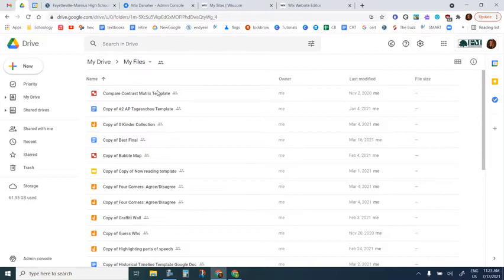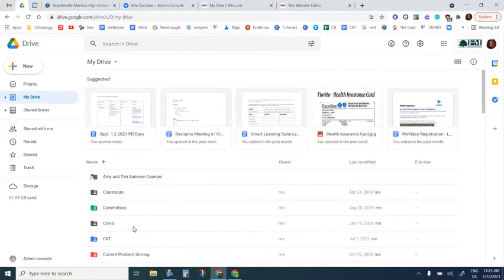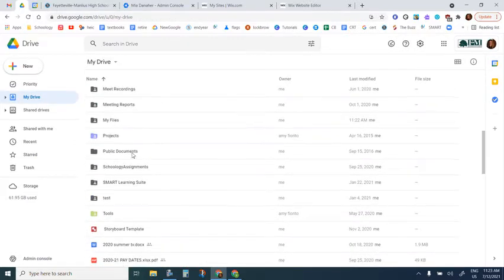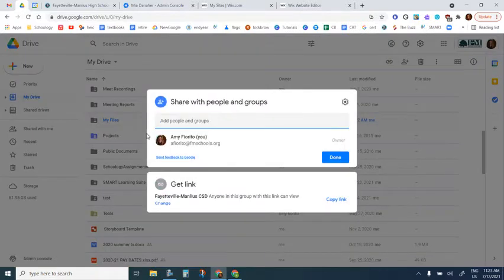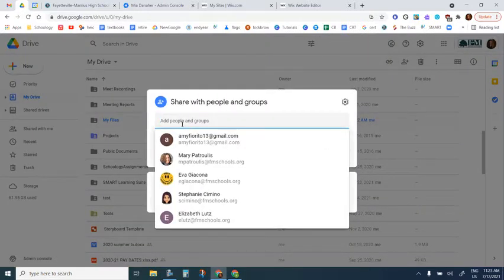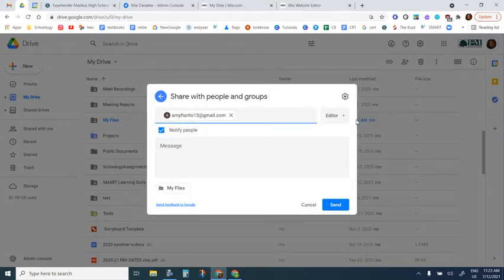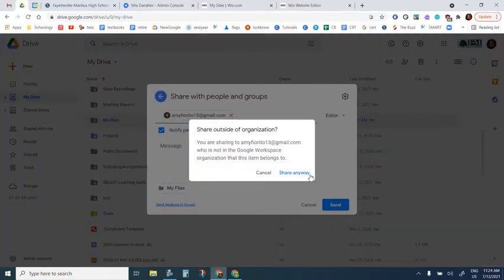Okay, so now what I'm going to do is find that folder that I put all my files in, and I'm going to right click on it, and I'm going to hit share. And I'm going to share this file with my personal Google account. And you can go ahead and make that person an editor and hit send. It's going to say you're sharing outside of your organization. Say share anyway.